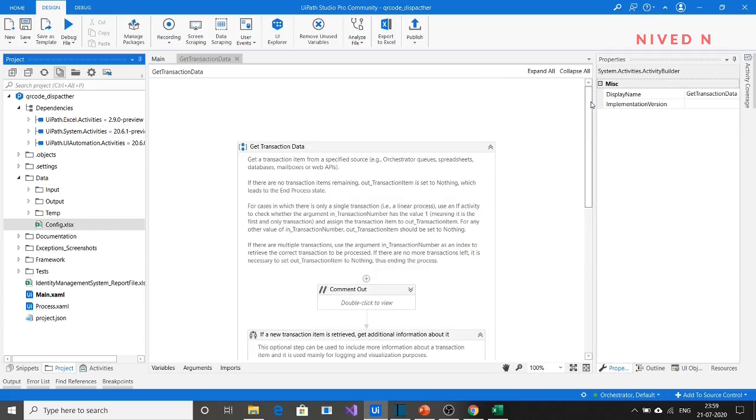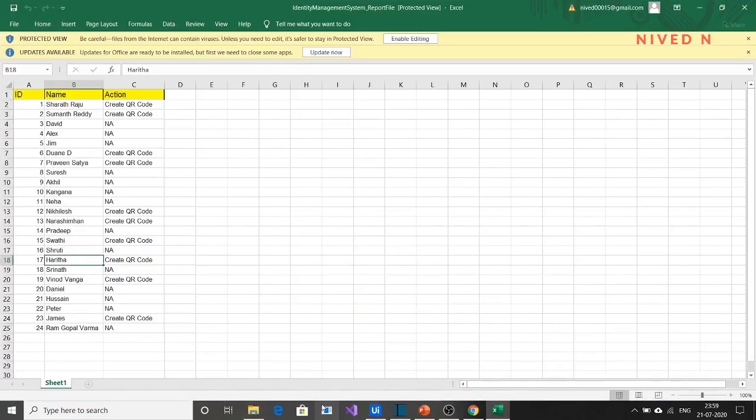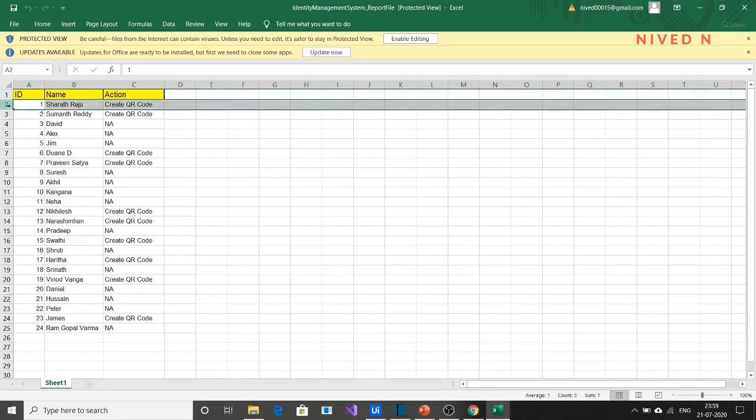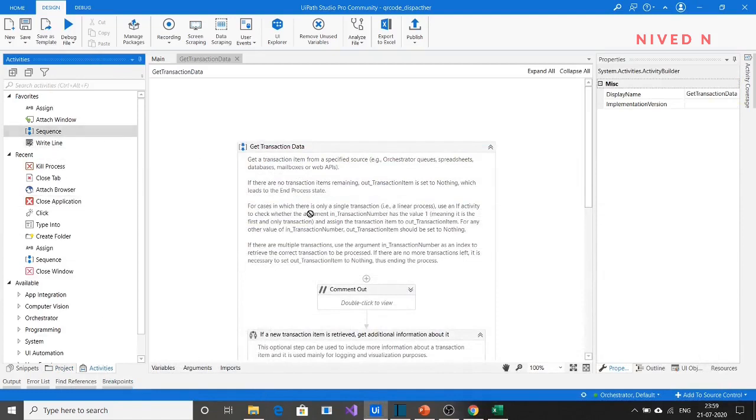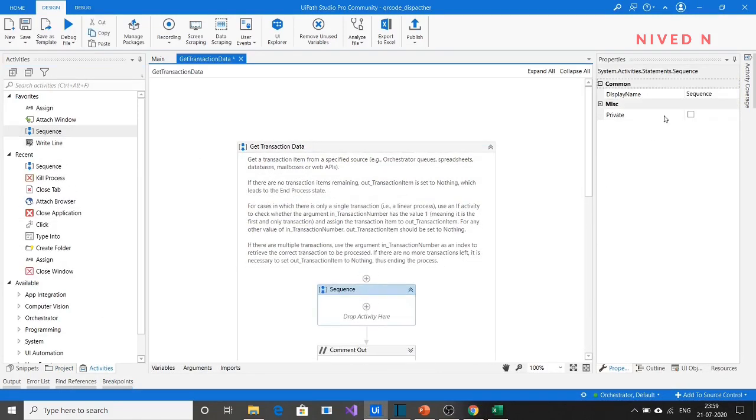So for assigning the transaction item, we first want to read the Excel file completely and filter only those data whose action is create QR code. Then, based on some condition, we assign the transaction item. For that, we have to create two sequences. First sequence: read the Excel file and filter it based on our requirement.